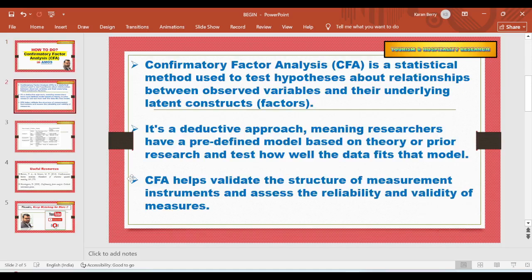So, confirmatory factor analysis is a statistical method used to test hypotheses about relationships between observed variables and their underlying latent constructs, also known as factors. It's a deductive approach, meaning researchers have a predefined model based on theory or prior research and test how well the data fits the model. CFA helps validate the structure of measurement instruments and assess the reliability and validity of the measures.